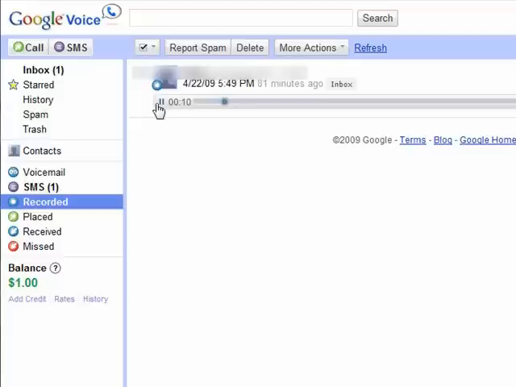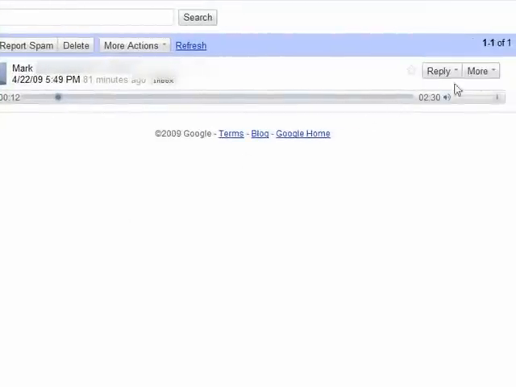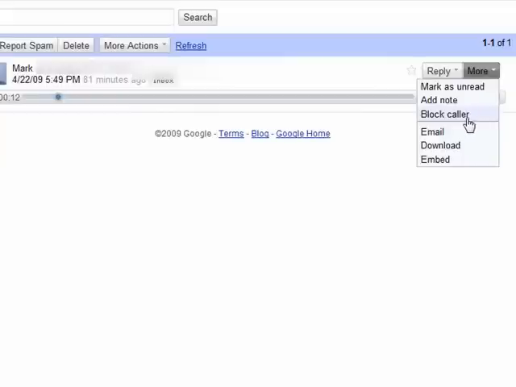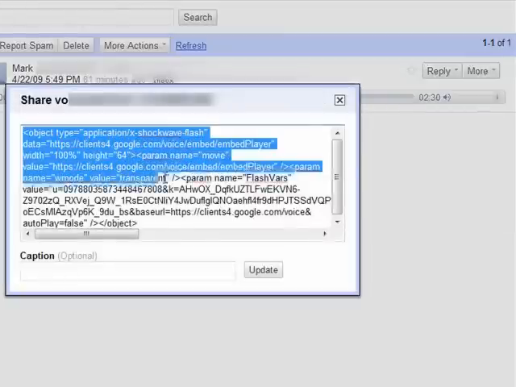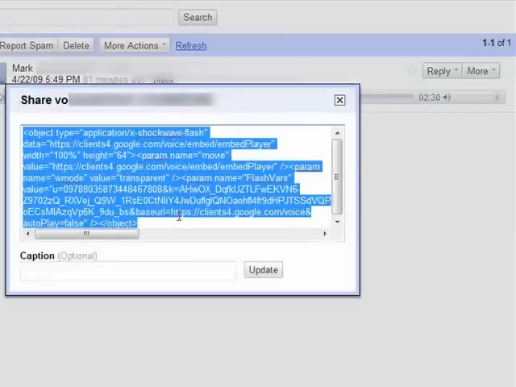So that is the call recording, and you can just go right into your account and listen to the call that you just recorded. Even cooler, I just found out there's a more button up here. So you can add a note, block the caller, and you can also email the audio to yourself, download, and this is really cool, is embed. So I can copy this, and I will do that. I'm going to paste that below the video and show you what it looks like embedded.